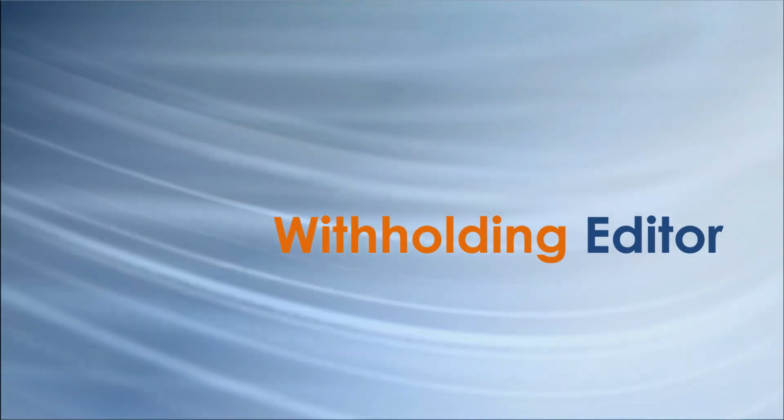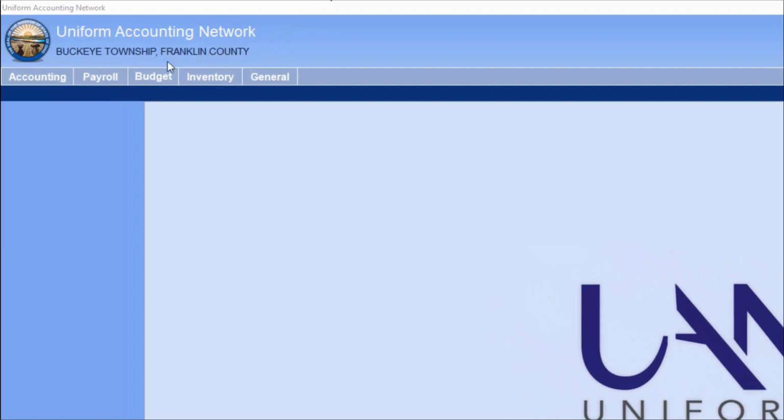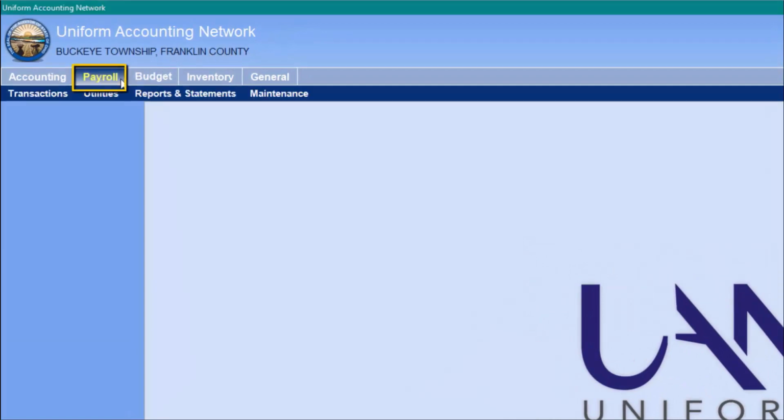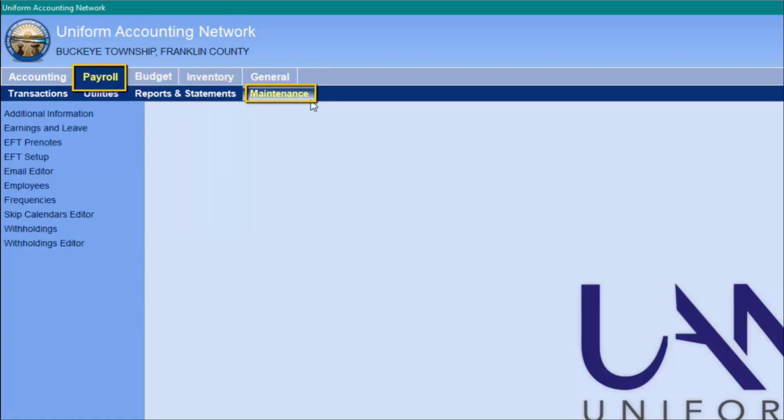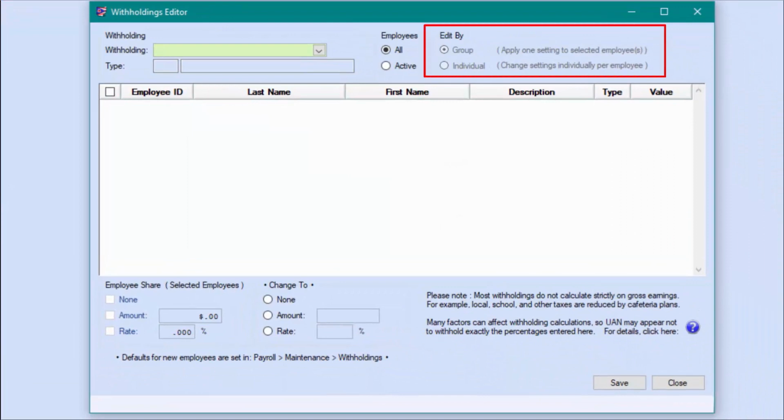And we'll turn to the withholding editor now. That's also located under Payroll, Maintenance, and in the last on our list, the withholding editor. And it opens up this handy form. Notice that you have options to edit by group or individually. Most people think editing by group is more convenient, so I'm going to demonstrate doing it that way for both of our examples.